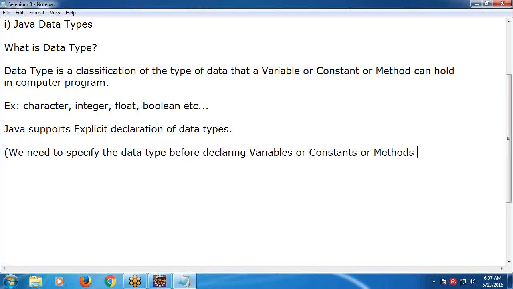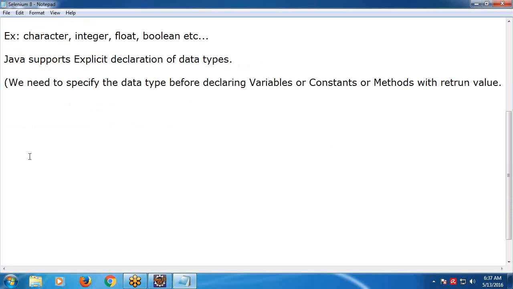Not for all methods, only methods with a return value. Some methods won't return any value. For methods with a return type, you need to specify the data type first, otherwise that is an error. We need to specify the data type before declaring variables or constants or methods with return value.